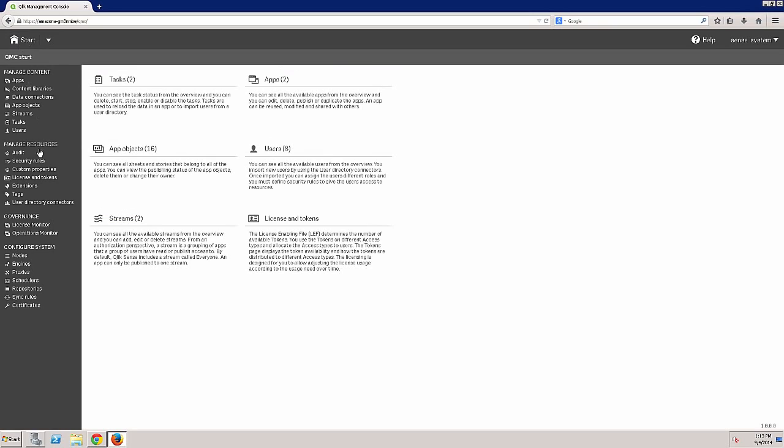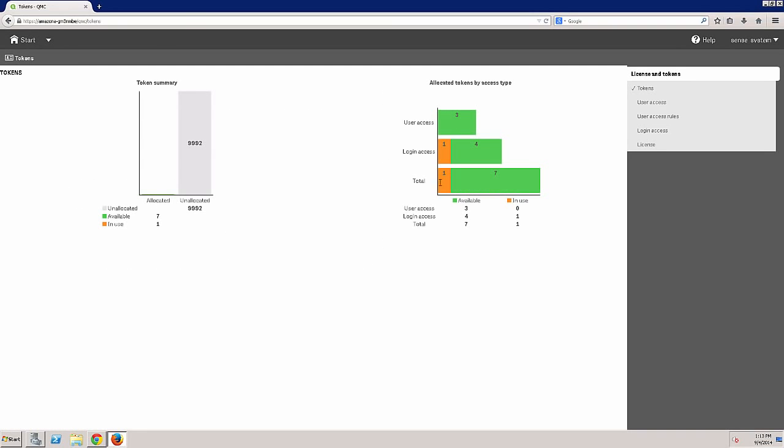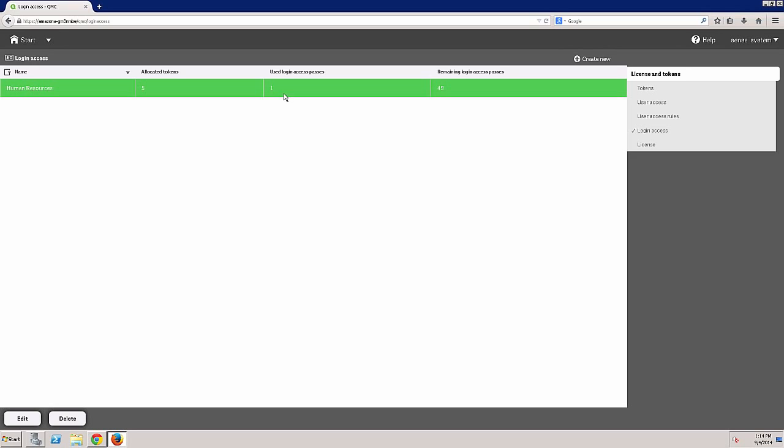Now if we go back into license and tokens, we can see the distribution of login access versus user access. If we go into the login access, you can see that the used login access passes is 1, remaining login access passes is 49, and there are 5 tokens allocated for that, as I mentioned. As more users log in, this number will start to drop, and it will not be replenished until 28 days later if those access passes have not been used.